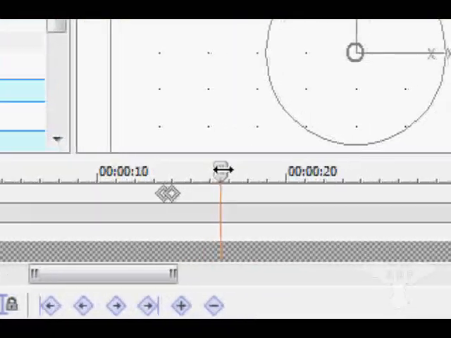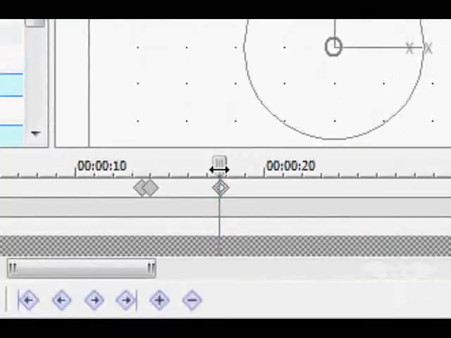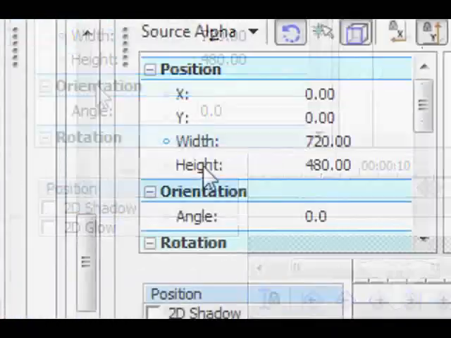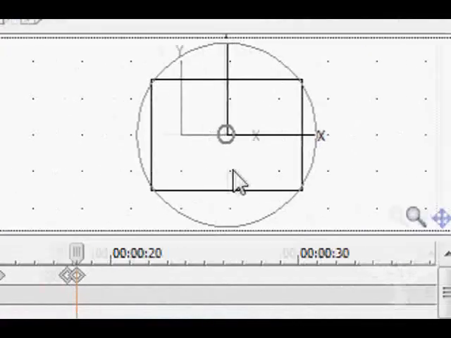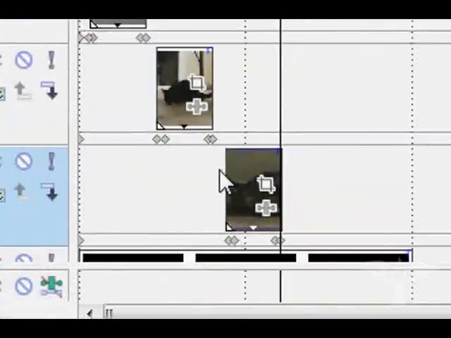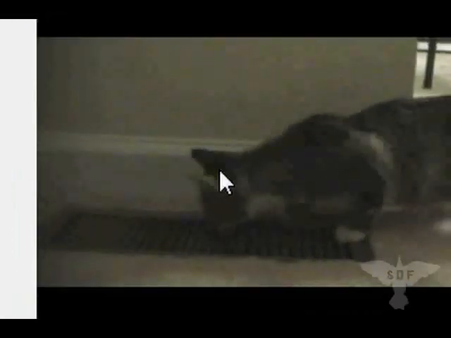Now scroll to the end of the video, or almost the end. Create another keyframe, then go to the end of the video file, and set the size back to 220. Now just move it back in its spot. And you've got the third one completed also.